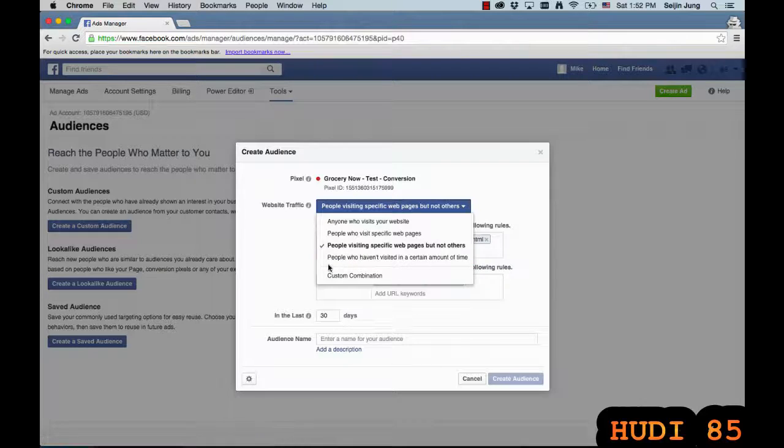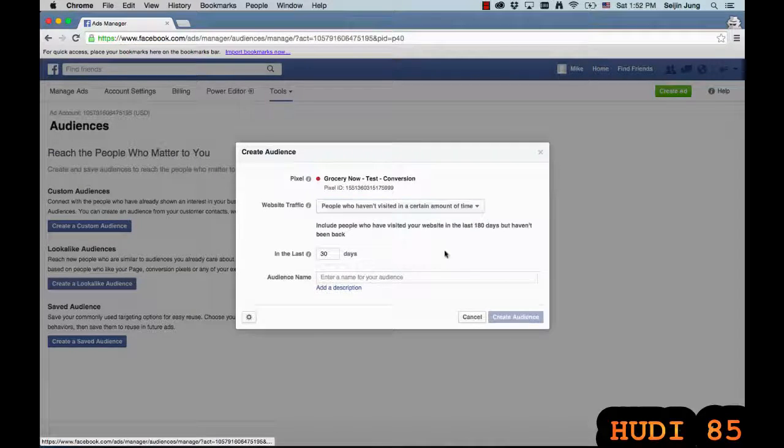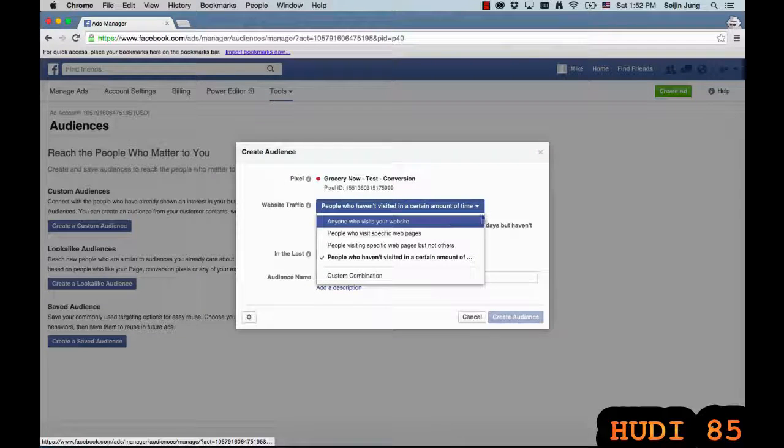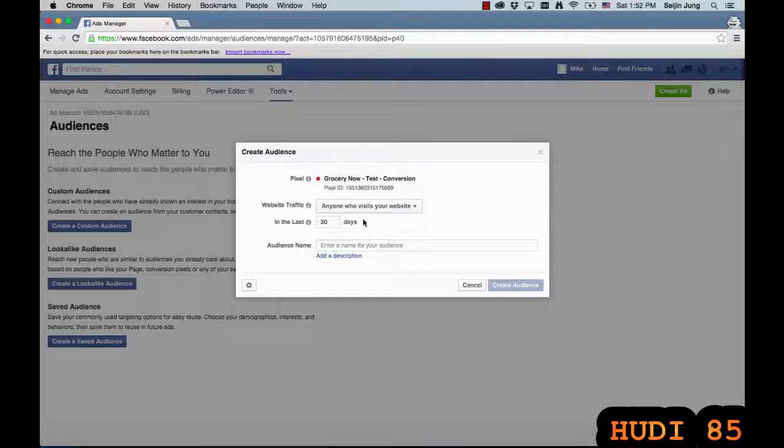You can also choose to target people who haven't visited in a certain amount of time. But for this exercise, let's choose anyone who visits your website. This will be essentially everyone who comes to your website in the specific time period. And I would usually try to have a wider time frame just to have a large enough audience. And I'll put 180 days, which is the maximum date you can have on Facebook.